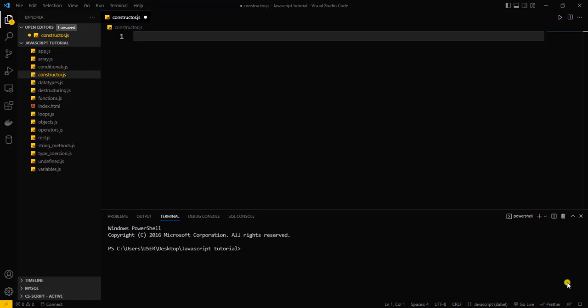In JavaScript, just like many other programming languages, object is very important. In fact, object-oriented programming is the most popular programming paradigm that we have. So in JavaScript, to create an object, we would normally do like this.